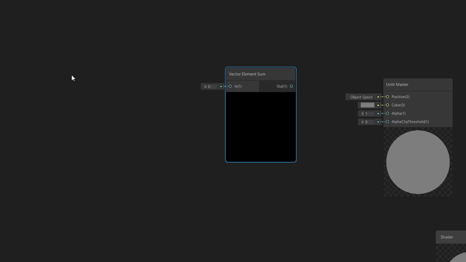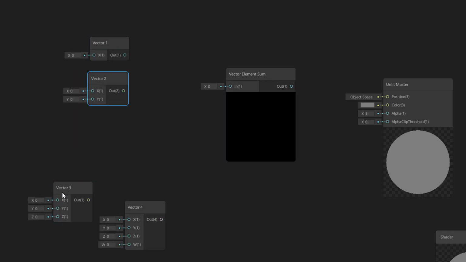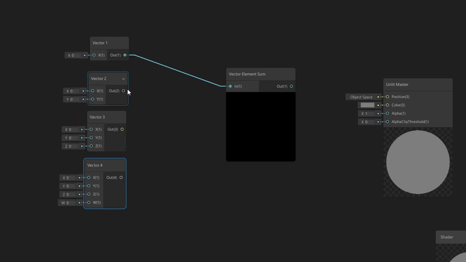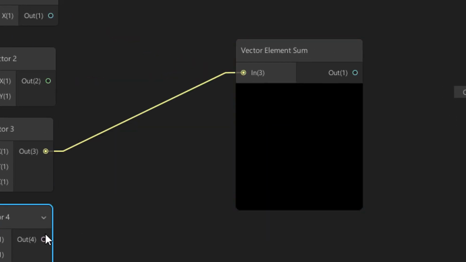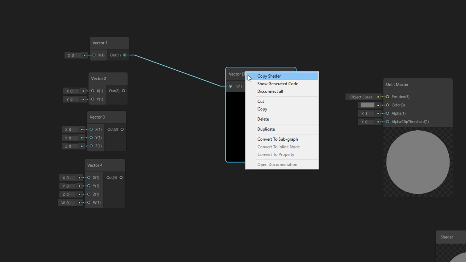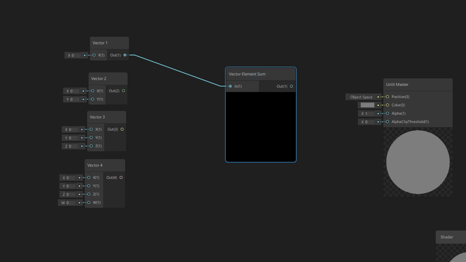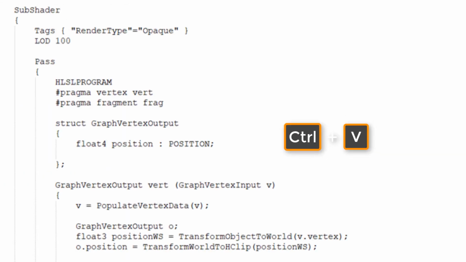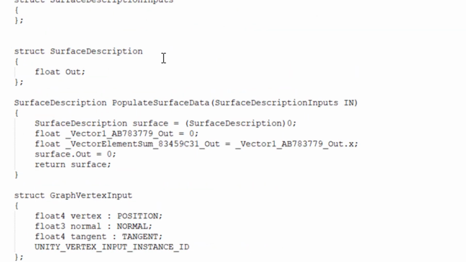Now let's create all types of vectors, Vector 1, 2, 3 and 4. As you can see, depending on which vector we connect to our node, the type of the input slot changes. Right-click on our Element Sum node, select Copy Shader and paste the code into Notepad++. The node generates different code for each type of vector.